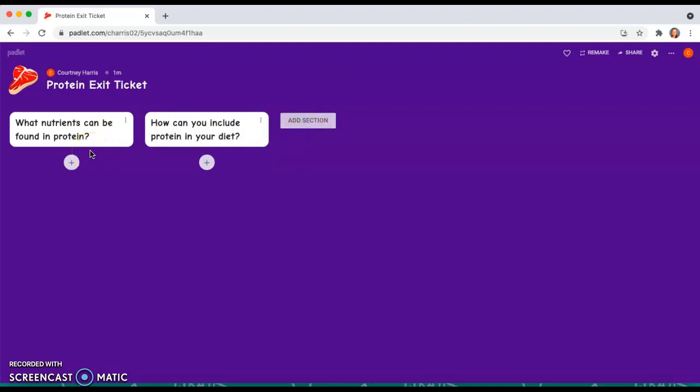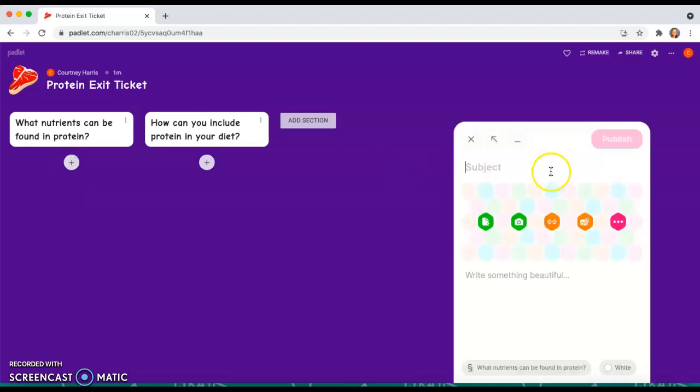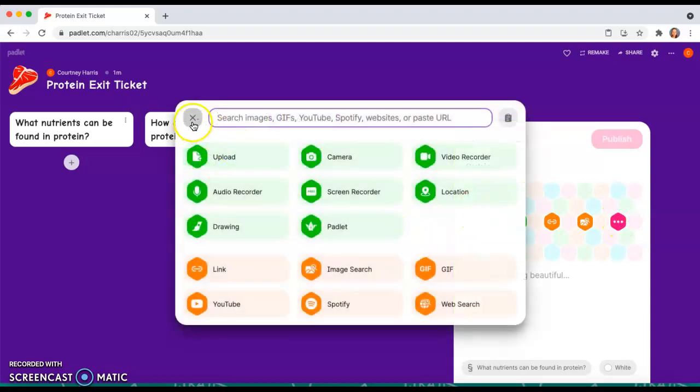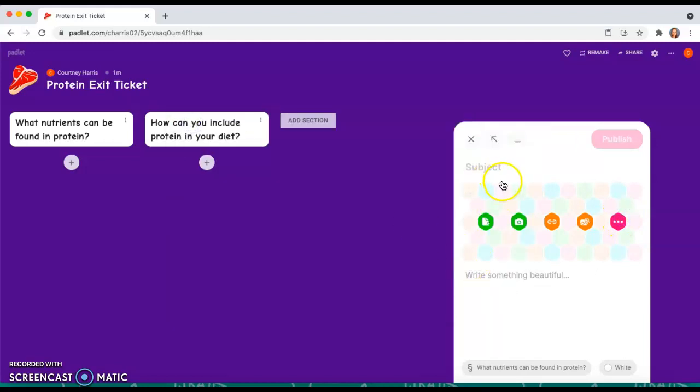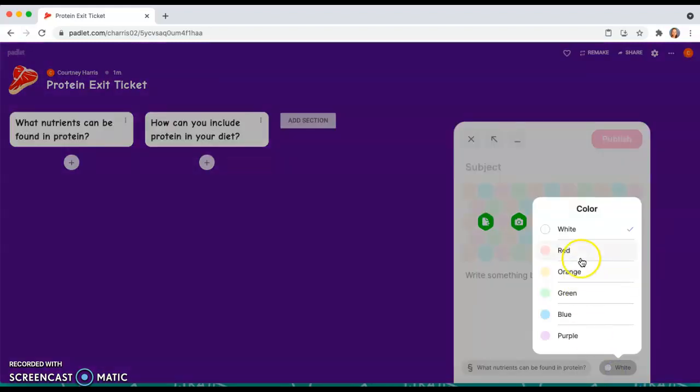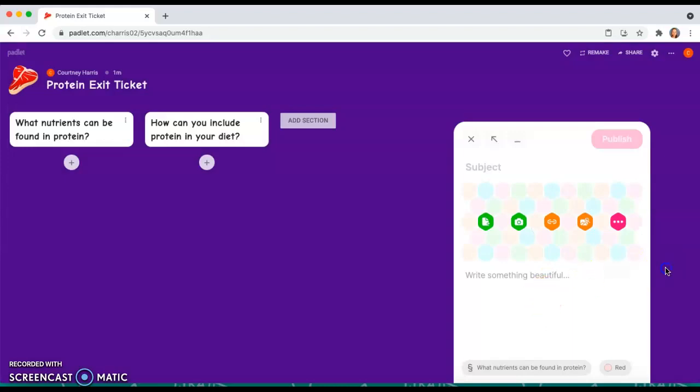So from the student side to post, I'm going to click this plus button, and as you can see, they'll create a subject. This is where they can add files, images, links, camera images, and also some other things as well. This is where they will type, and then push publish when they are done. They can also change the color to what they would like.